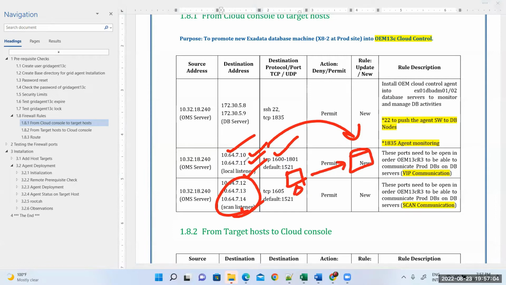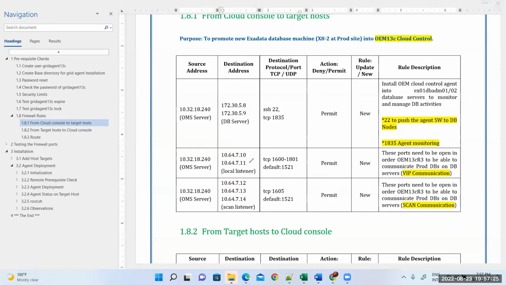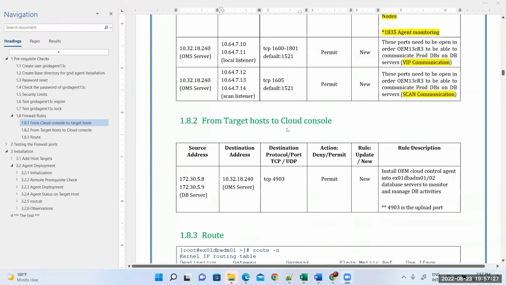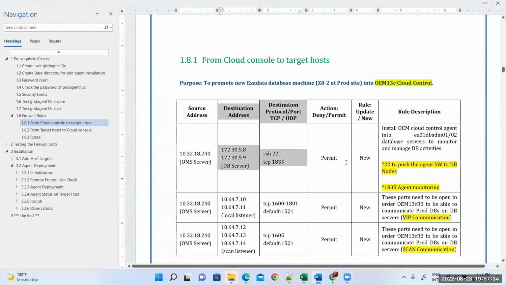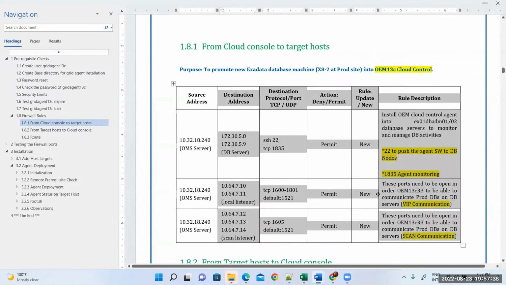They will open just VIP. No need to open SCAN. Direct communication. Okay. But if in their connect string in SQL Developer they use the SCAN listener, then they have to open the VIP also, because SCAN may give the connection to the first VIP or the second VIP, right? I explained all this in previous classes. So these two firewalls you need to open, and these firewalls are from the OEM console to the database servers.